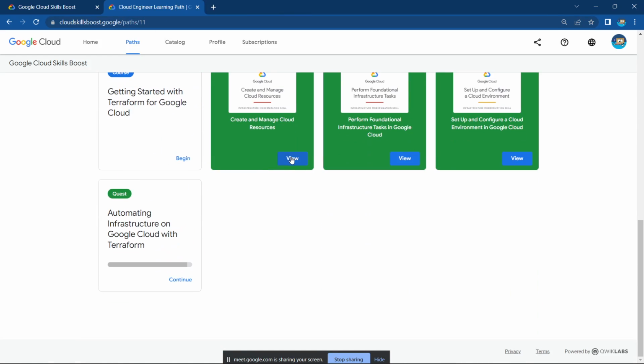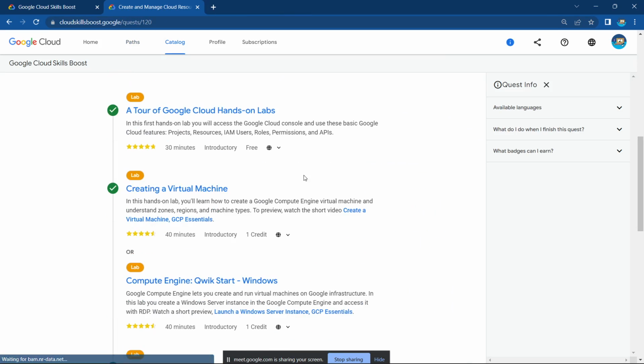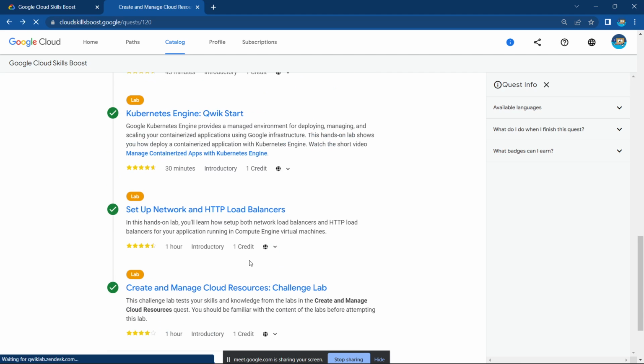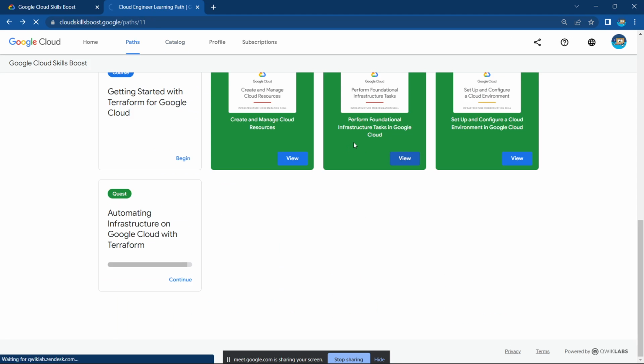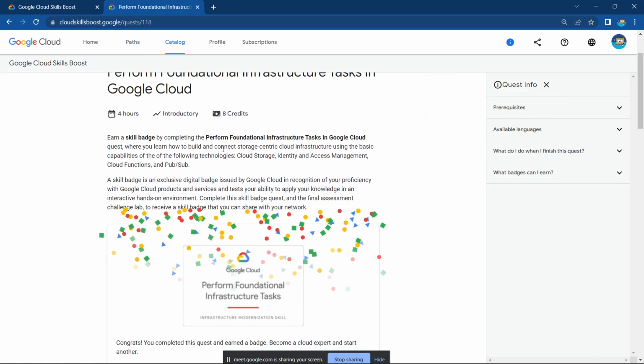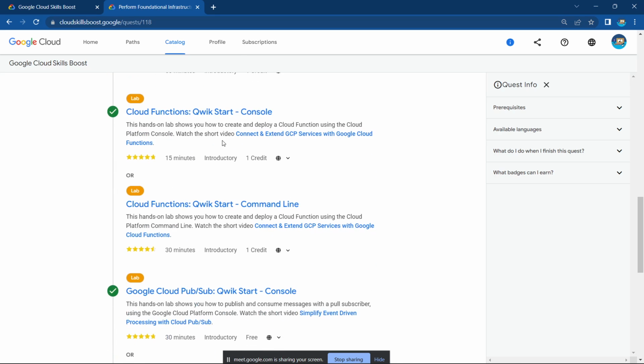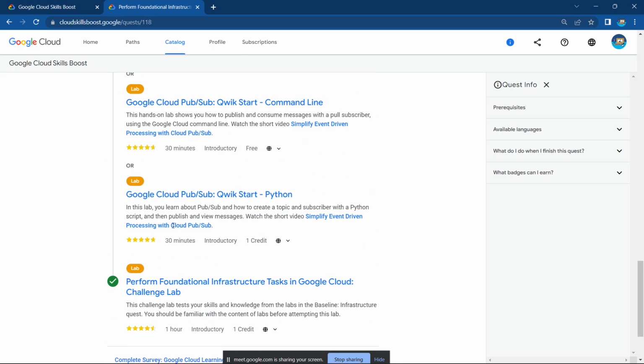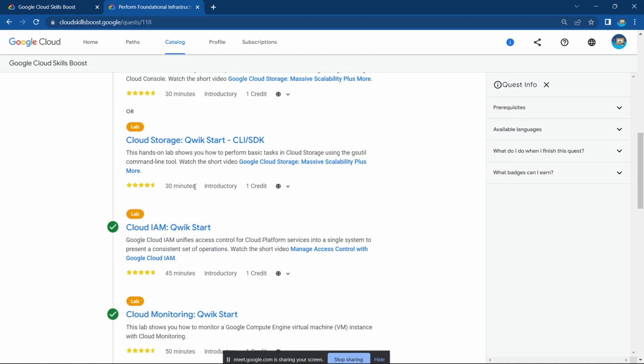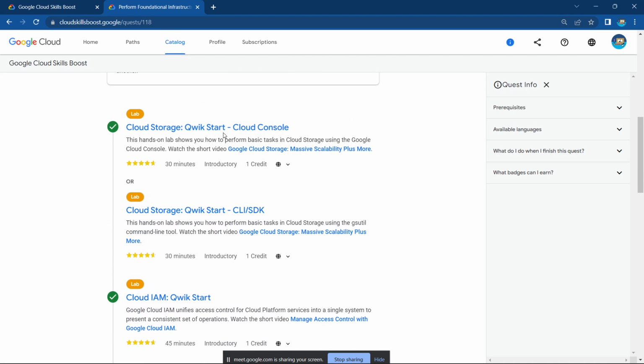Okay, you go to, okay, it's not here. In the second pathway, perform infrastructure tasks in Google Cloud. This only, this one.